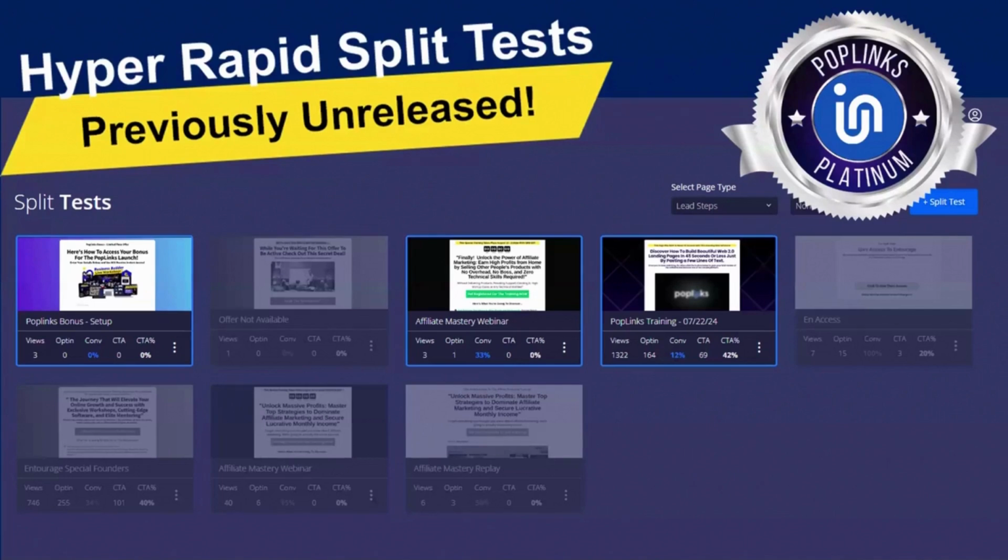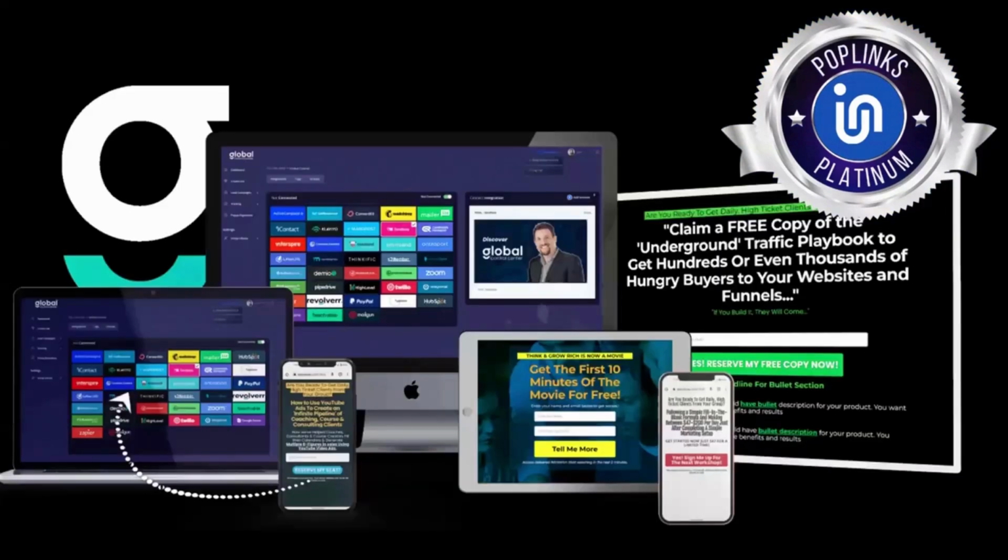Previously unreleased, and now it's there. Everything I just showed you is now inside the platinum version of the software. You saw it over there on the side menu. But how about this one? I didn't even show this to you guys today.